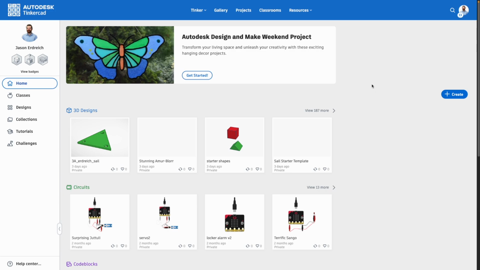Mr. E here with another Tinkercad tutorial, and in this one we're talking about the Autodesk Design and Make skill badges embedded in Tinkercad. Now when you sign into Tinkercad, or when your students sign into Tinkercad, you'll see the badges here listed under your profile on your homepage.